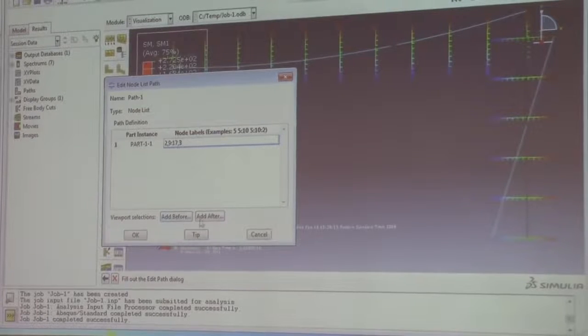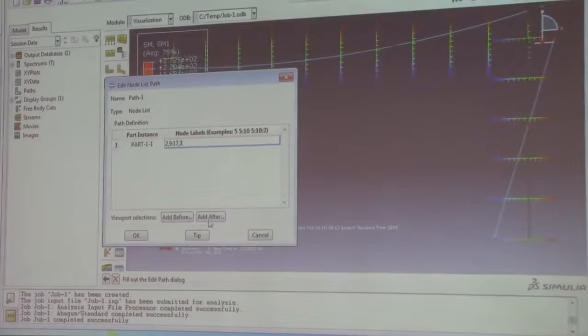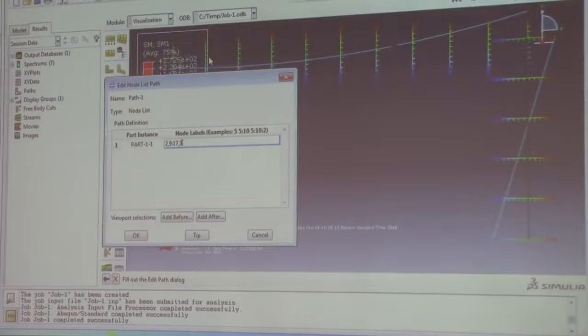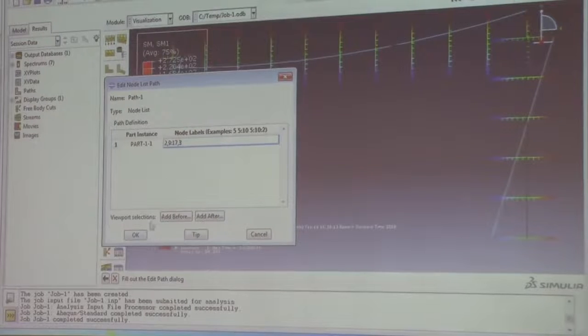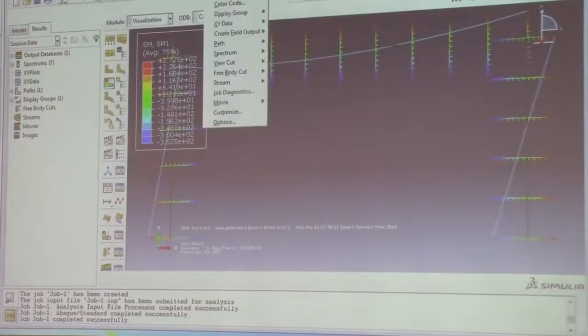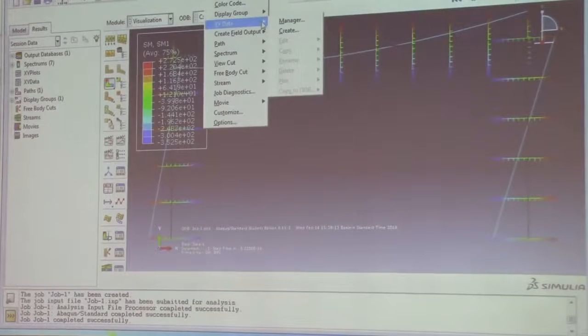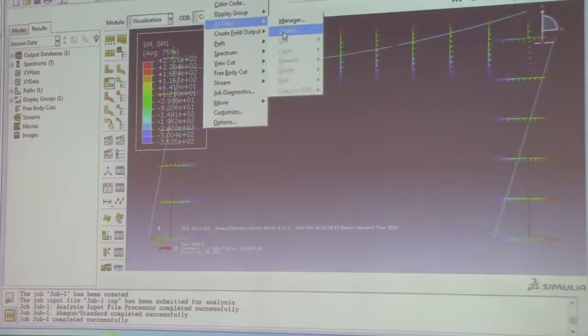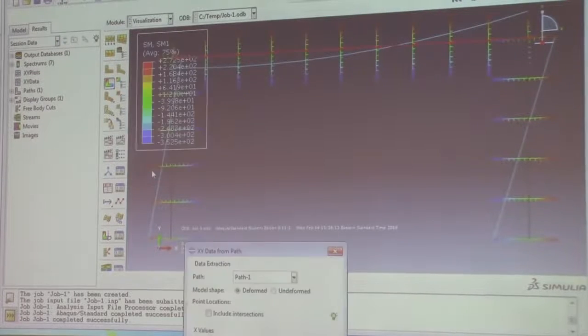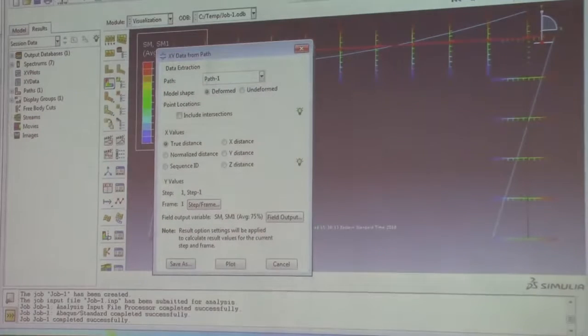You can also use add before, add after. If you use add before, add after, you can try later after class. You just click each node one by one. It's the same thing. So since I already have this node label, I will input it here, and we'll see. After we create the path, now we can use the XY data tool, XY data, and create. And use the path I just created, path 1, and X distance, true distance is the same.